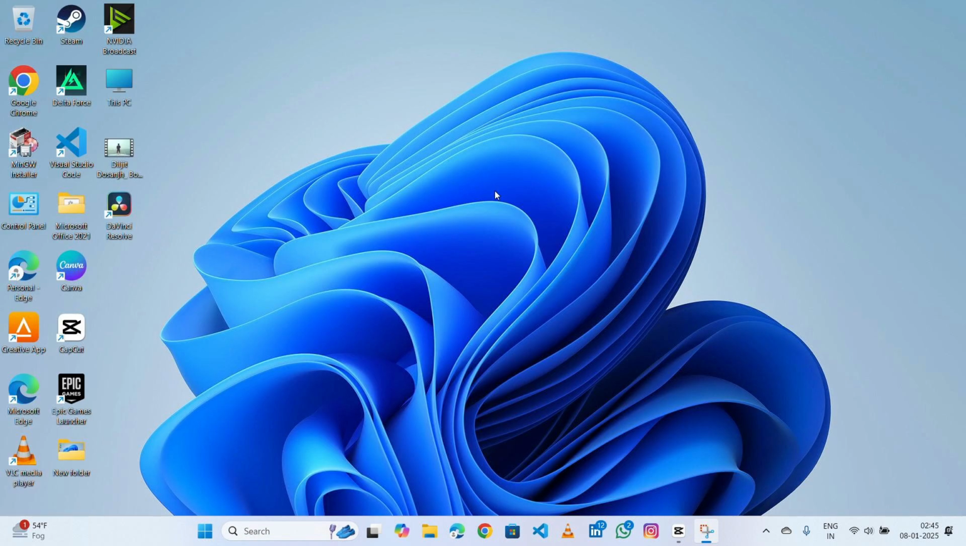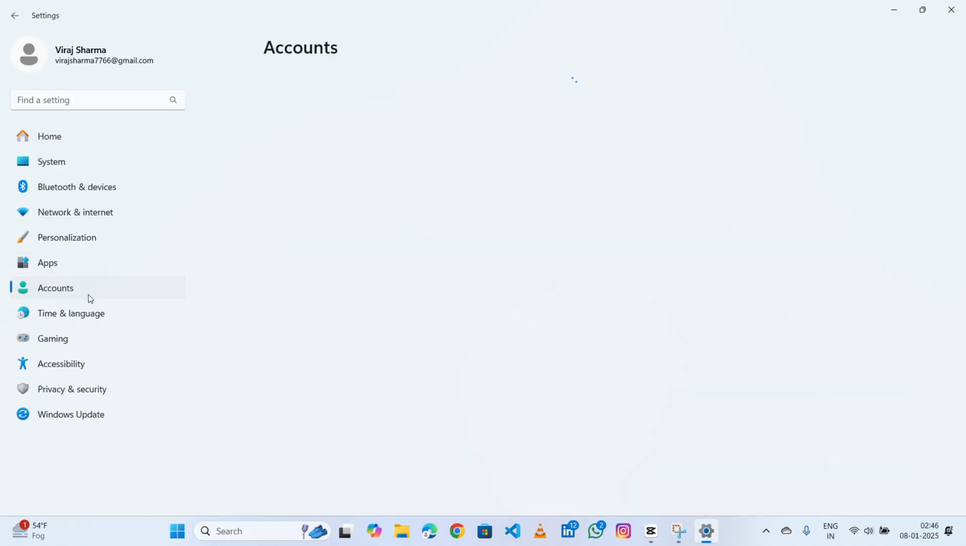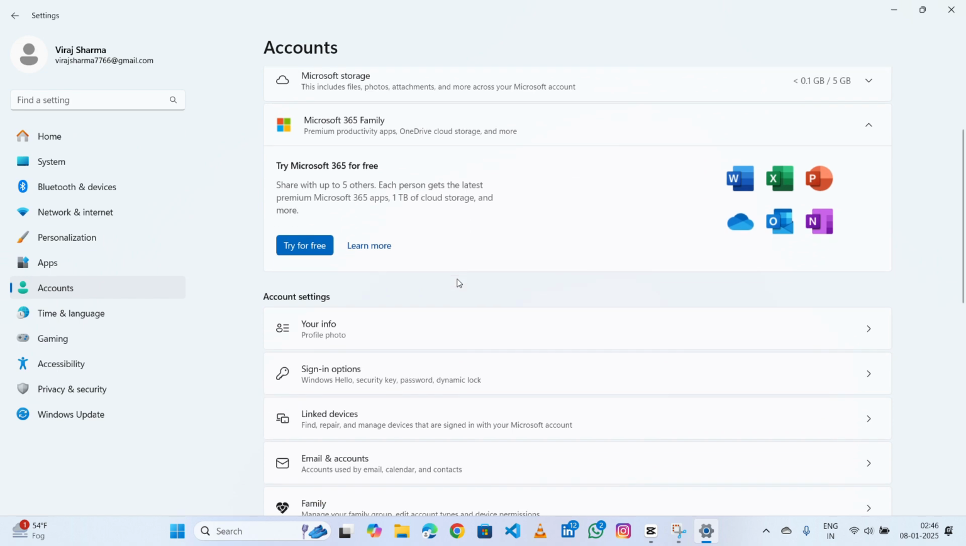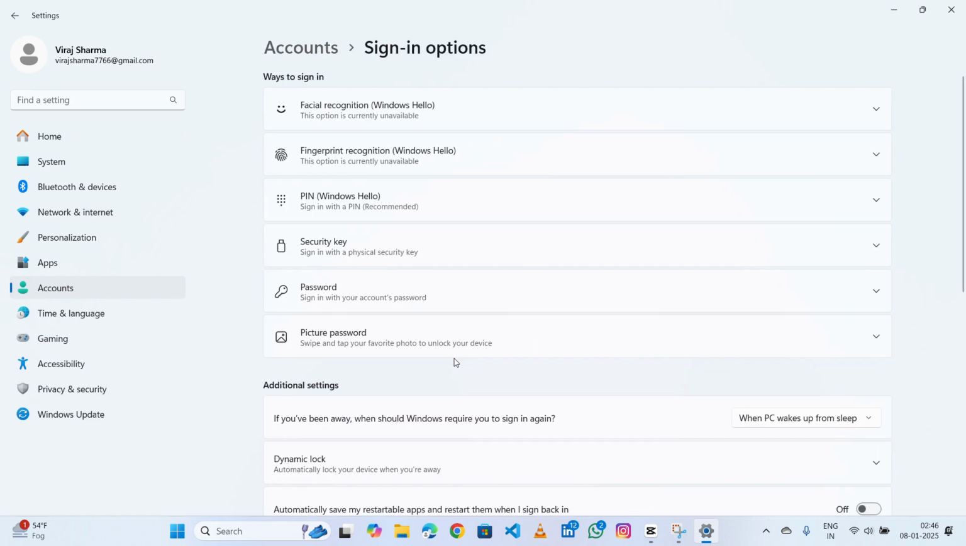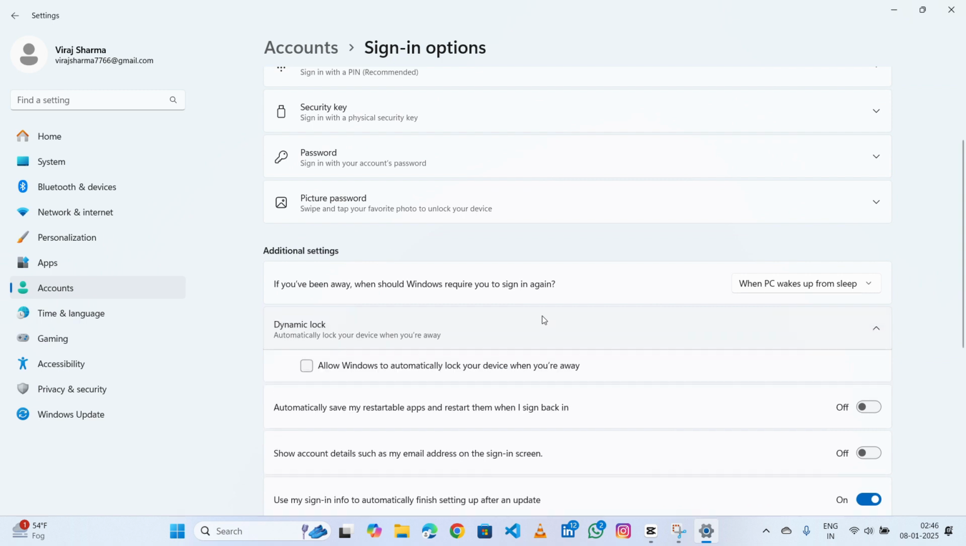Number 2 is dynamic lock. For this, click on the Start button and go to settings. And here search for accounts. Now scroll up a little and click on the sign in option. And here in the additional settings, you will see the option of dynamic lock. Now click here and tick mark this option.